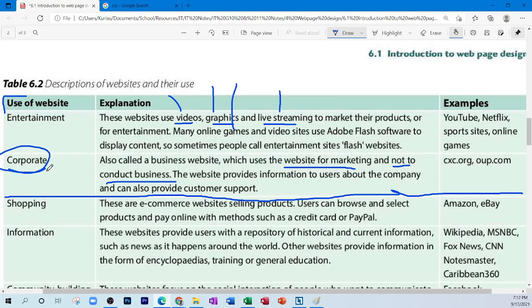Now, corporate sites are basically used for marketing. Business students, what is marketing? Let me now go to the science students. Science students, what is marketing?